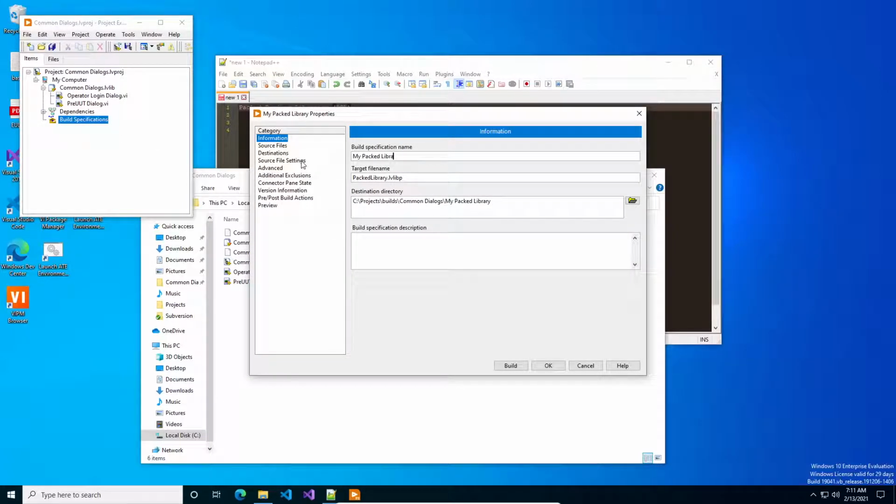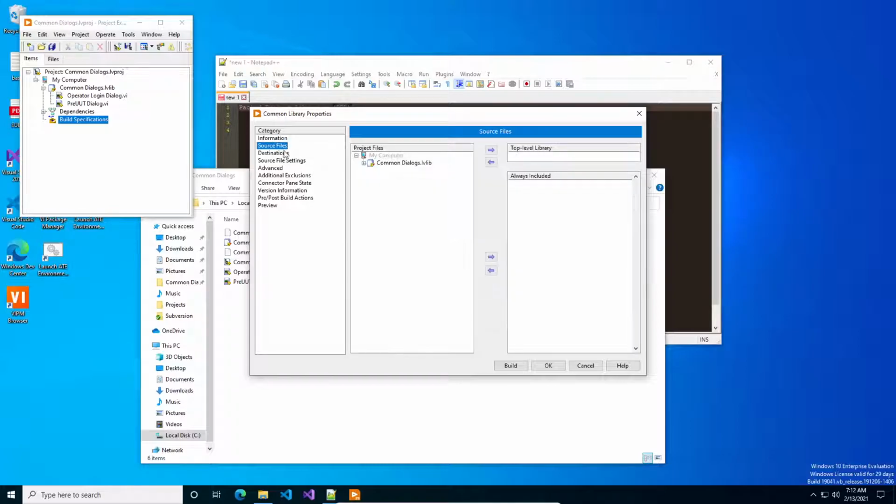We're going to call this common library. And I'm going to leave the default directory. Then the next thing you do is you go into your source files and just grab the top level library VI. You usually don't have to include anything in the always include because any dependency of the library will be dragged in. But if you had something that wasn't dependent on the library, for instance, like some documentation or something, you could do it there.